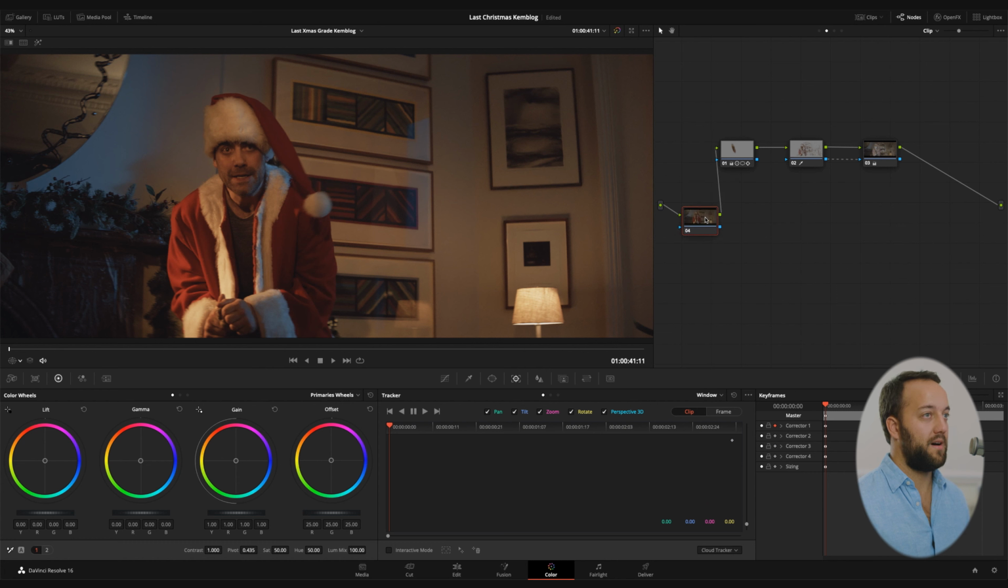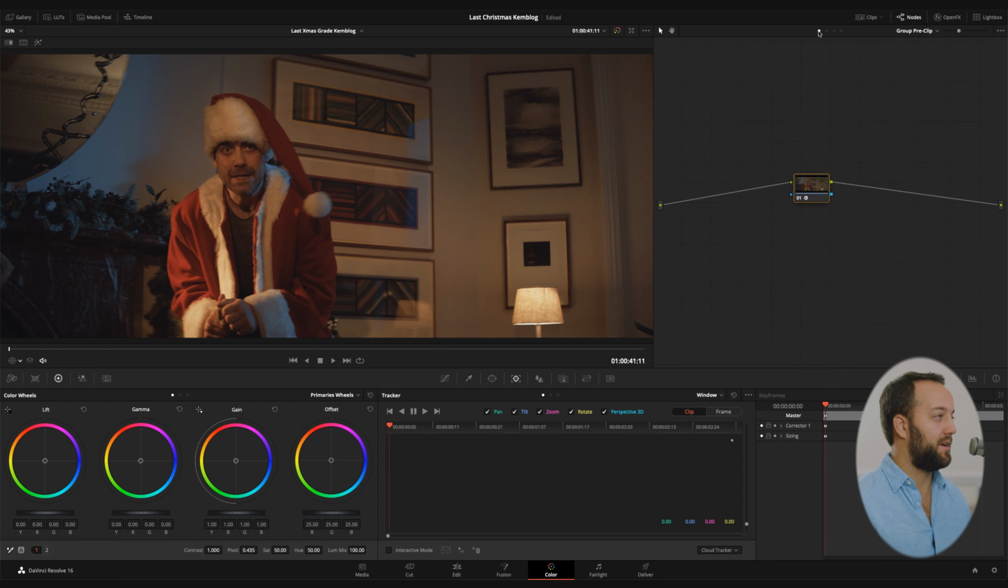Instead of doing that, I basically profiled one shot in this room, and then did it on the group pre-clip, which means it affects everything in that group, and it's just a much quicker and more efficient way than manually copying and pasting it onto every single clip. So obviously that's really, really too clean.